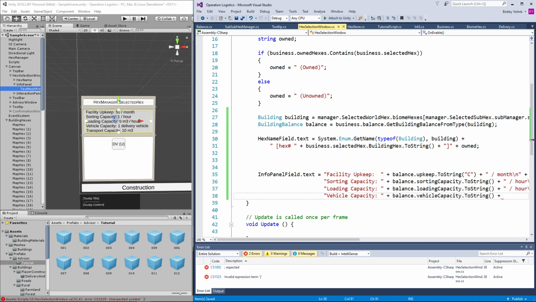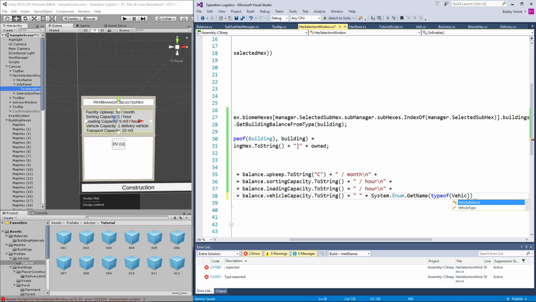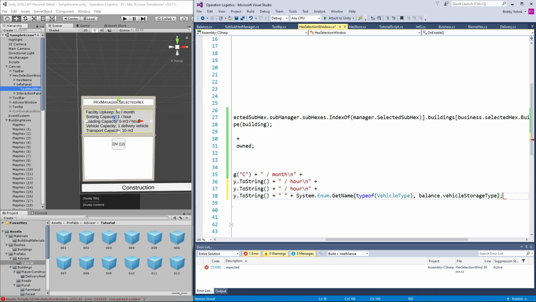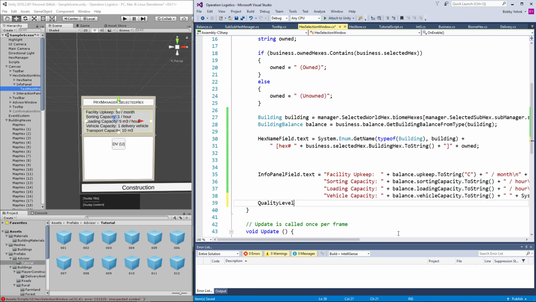And we don't have a good way to get a well-formatted string. So for right now, I think we'll go ahead and add a space, and then add in a System.Enum.GetName type of vehicle type, and then balance.type. Or rather, balance.vehicleType, vehicle storage type. Yeah. Okay, that's kind of a hacky way to get around it, but for now, that's what we'll do. We can always change it later.